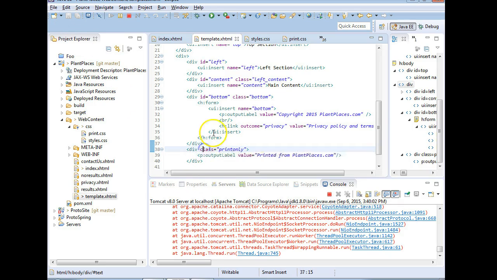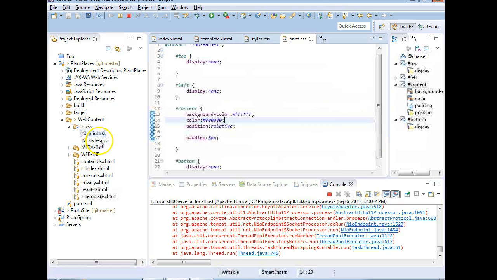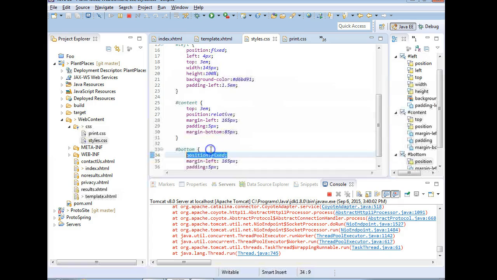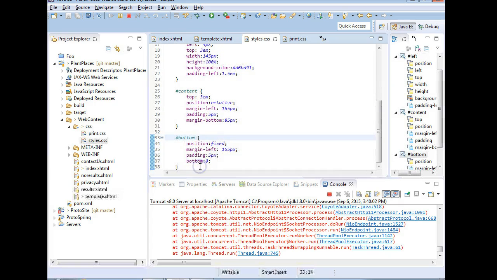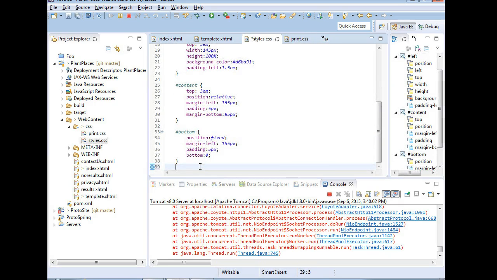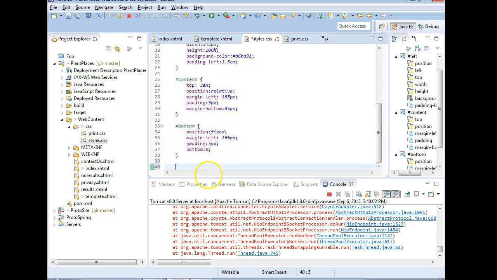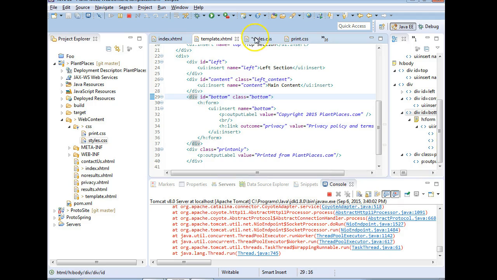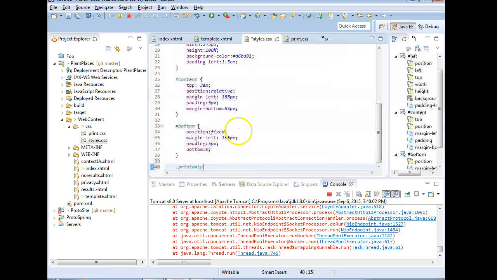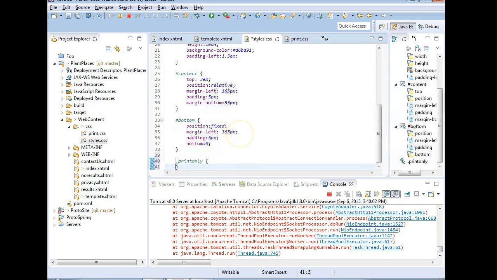So notice I'm using a class, not an ID. Okay, so I'm going to go back to my print. Actually, no changes needed there. I need to go back and change my main style sheet, and I'm going to make a new selector. Remember, if it is an ID, we use a hash. If it is a class, we use a dot. So dot print only. That's what I called it, right? Yeah, print only. Okay, dot print only, and we're going to say display none.